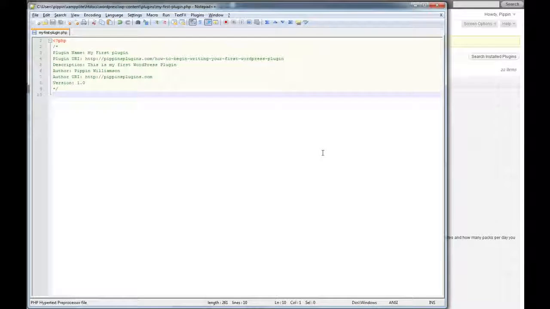Okay, so you can see that this plugin is active. Anything I put in here is available to WordPress. So this is the basics of what a WordPress plugin is. I hope this gets you started in writing your plugins.